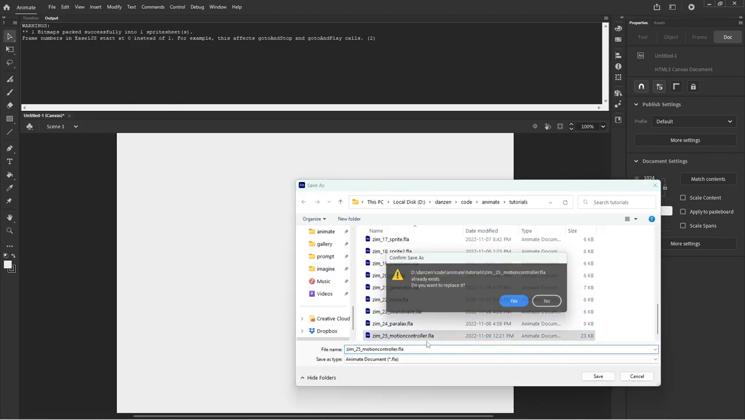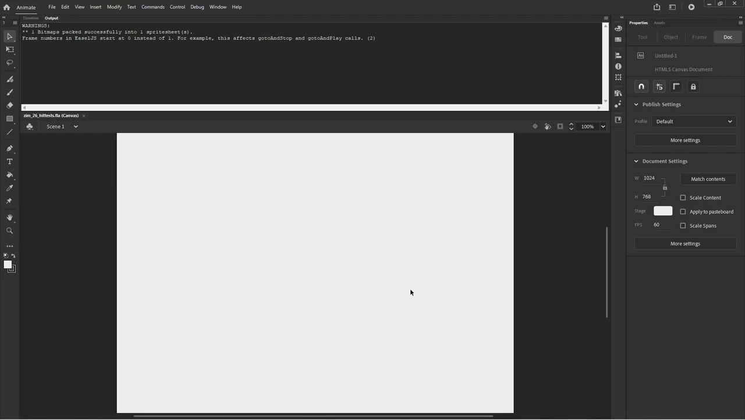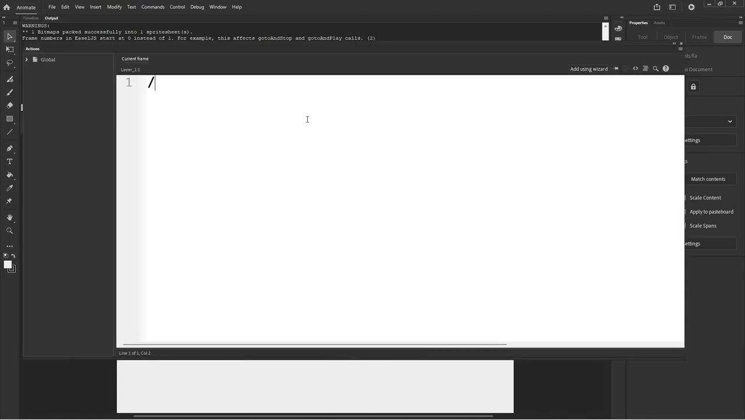And we'll call it, not this one, but close 26, not the motion controller, but rather hit tests. And F9, this is ZIM 20. Ooh, 26, is that what we said? Hit tests. So we'll make a couple of objects that we can hit.